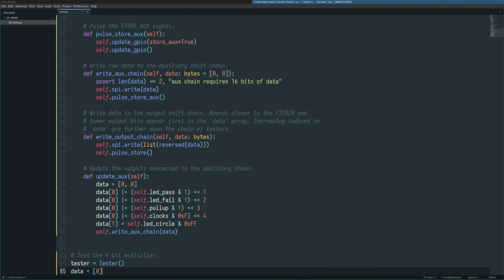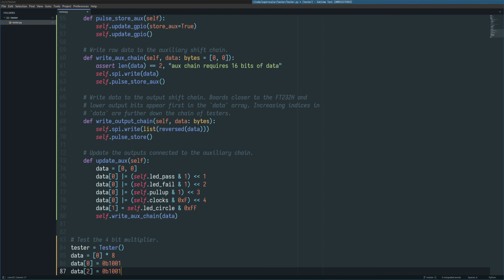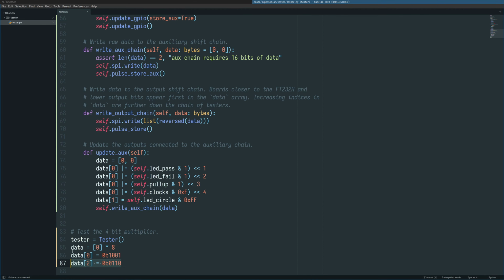And we're going to start out with a data array with 8 0 elements, which corresponds to the 8 bytes or the 64 bits, the 64 outputs that we have on the tester PCB. And then let's actually apply some data to the left-hand side and the right-hand side inputs. Now, if you recall, the left-hand side is connected to output 0 and up on the tester board, and the right-hand side is connected to output 16 and up. So that corresponds to data being in byte 0 and data being in byte 2.